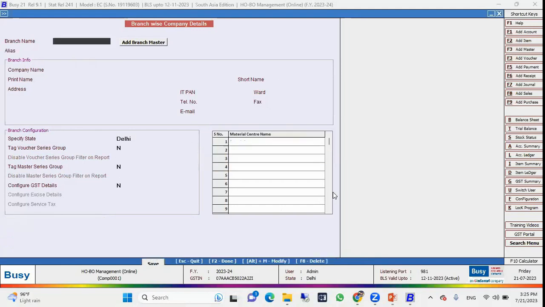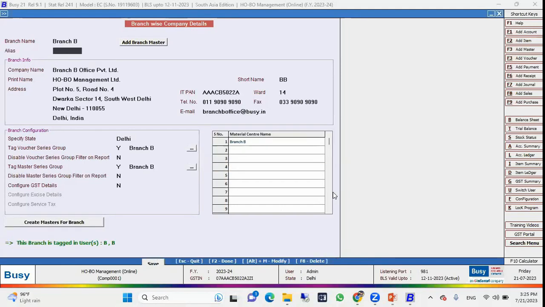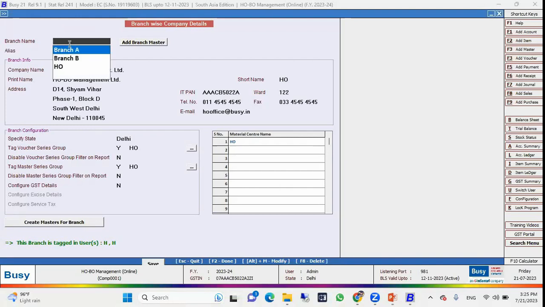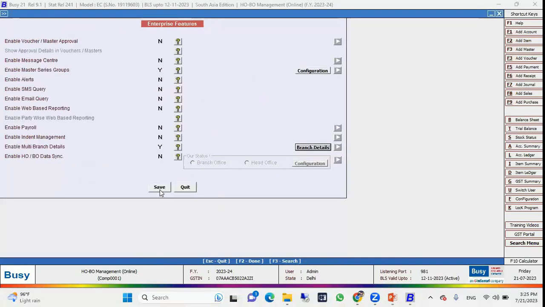This is my branch A. Next, branch B. You can see this is the online model, and the address is changed for all the branches. And number 3 is the HO location. So this is the HO branch. We have to create the HO branch also, because we have to maintain the HO transaction. So we have 3 branches: one is HO, one is branch A, one is branch B. These 3 branches we have, and we have to save this configuration.